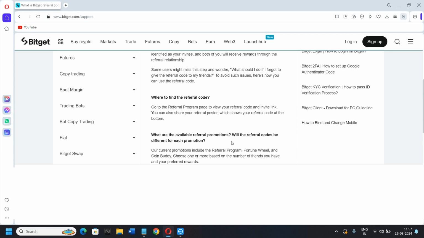What are the available referral promotions? Will the referral code be different for each promotion? Their current promotions include the referral program, fortune wheel, and coin buddy. Choose one or more based on the number of friends you have and your preferred rewards.